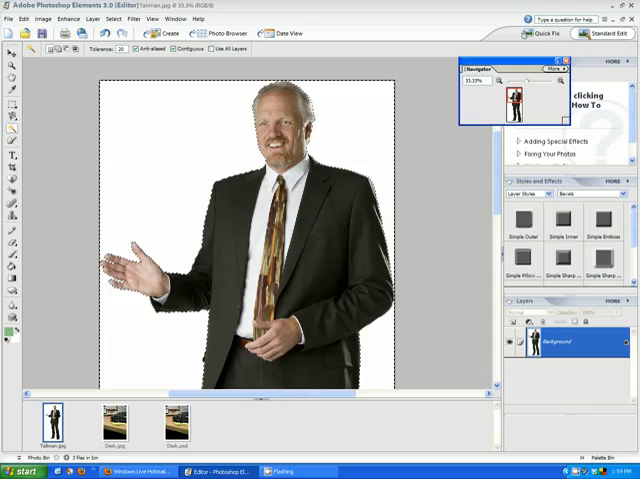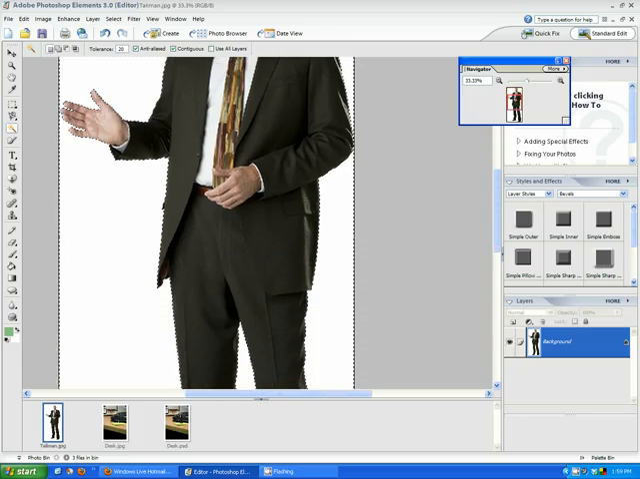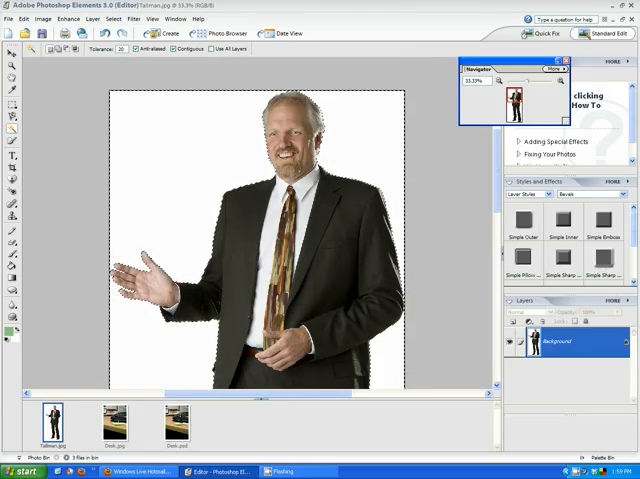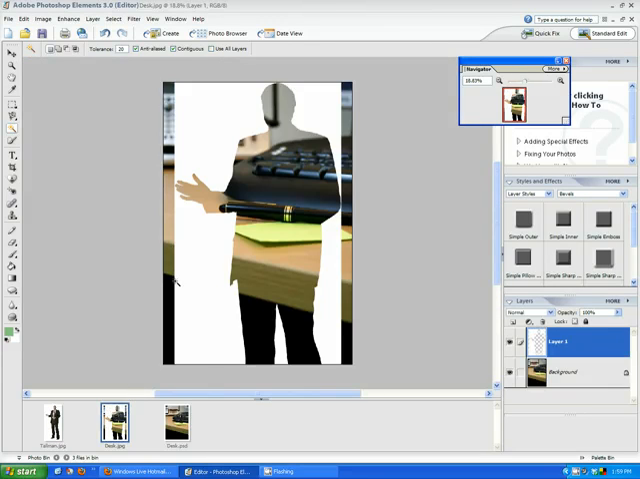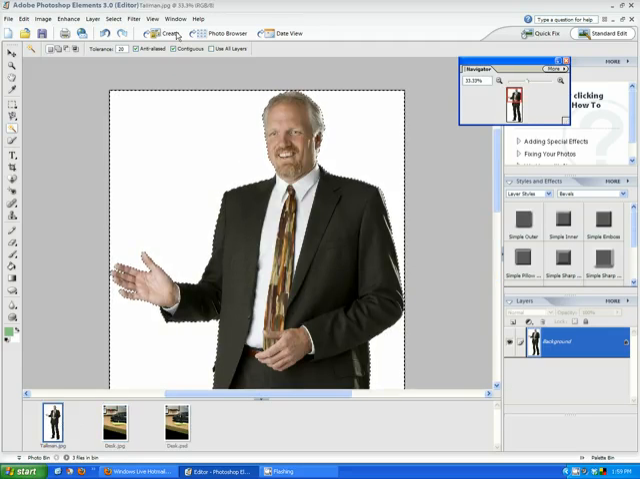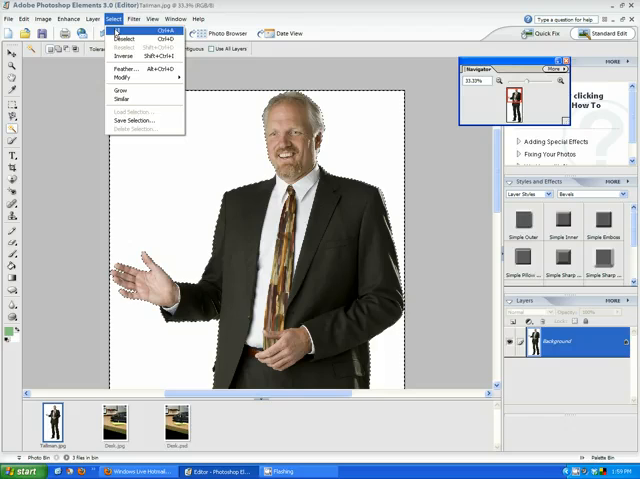Alright, looks like it selected just him. Gotta be careful on the hair and his shoulders here, considering it's kind of white there. Looks pretty good. Okay, now actually what it did is, if I copy this now and try to bring it in this other picture, you can see it did everything but him. So what we need to do is actually go to select, inverse. So right now I've made a selection and I want the opposite, so I go inverse.